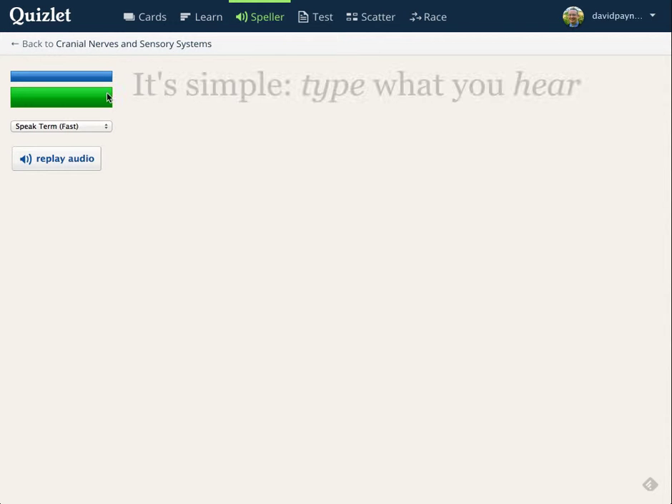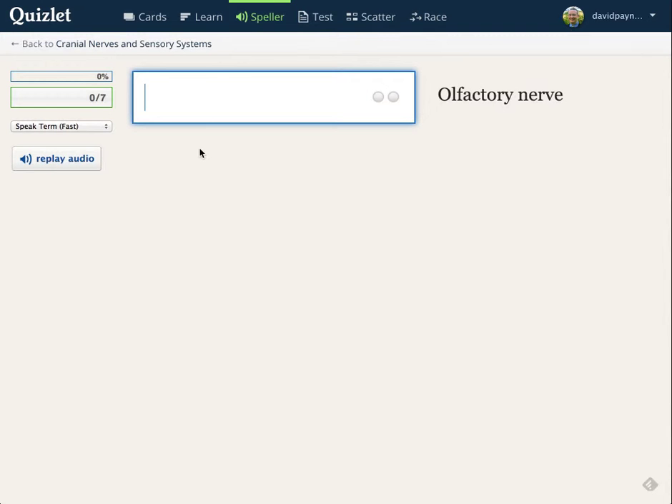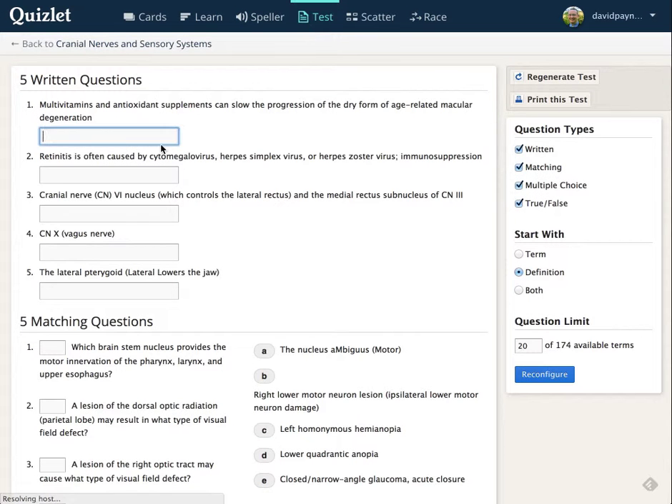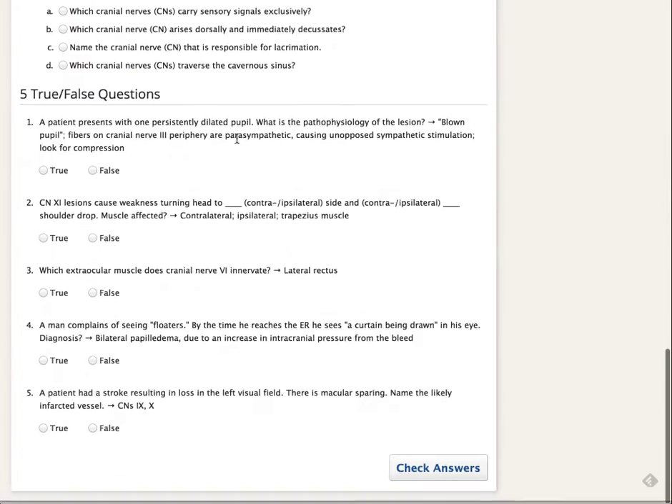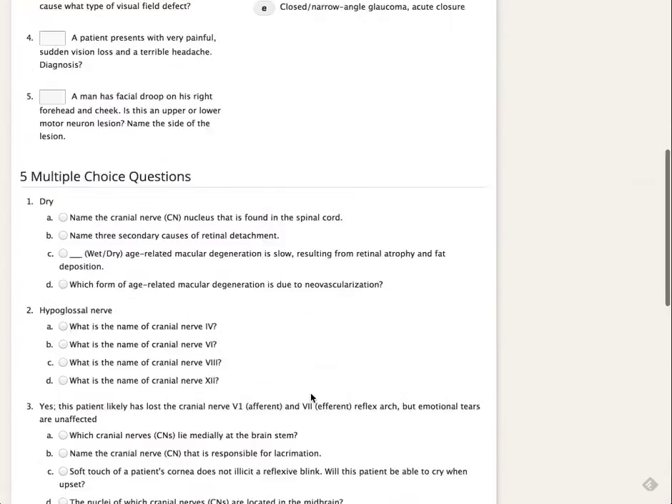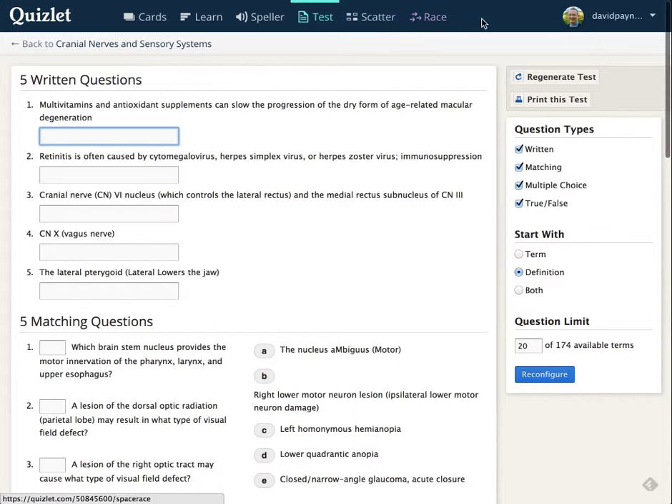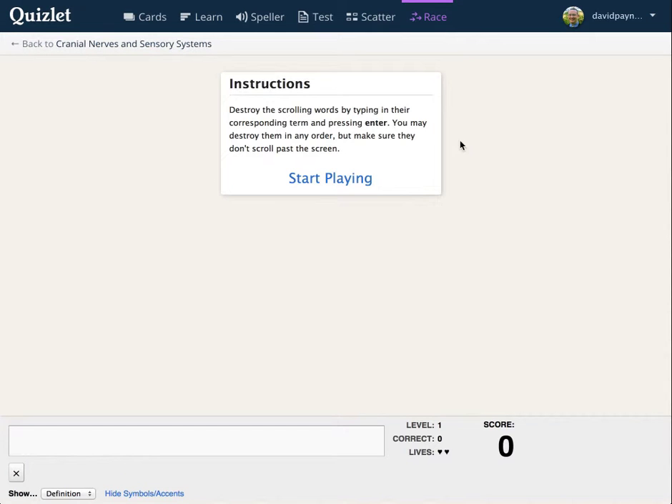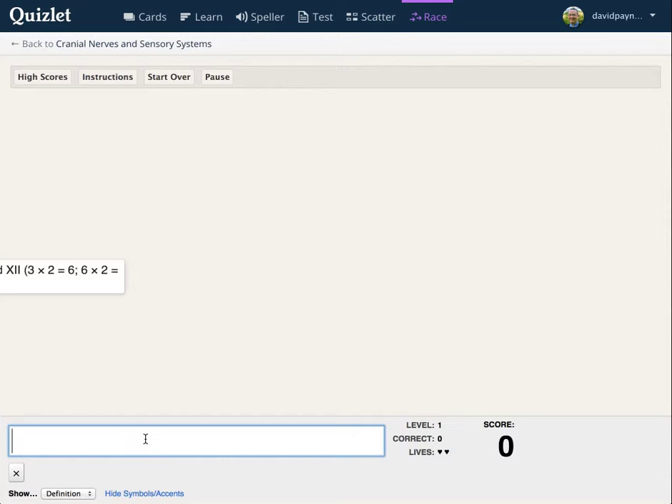Speller. You can listen. What is the name of cranial nerve I? And then, of course, you can spell it out, etc. Lots of audio. Testing options, so they'll generate a test that you can work through and then check your answers. And then, of course, they have really neat little games that you can do as well. Destroy the scrolling words by typing in their corresponding term. Depending on the particular type of quiz, if it's a shorter term, then this is a nice game.